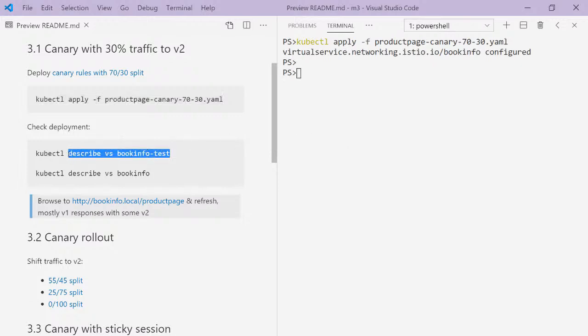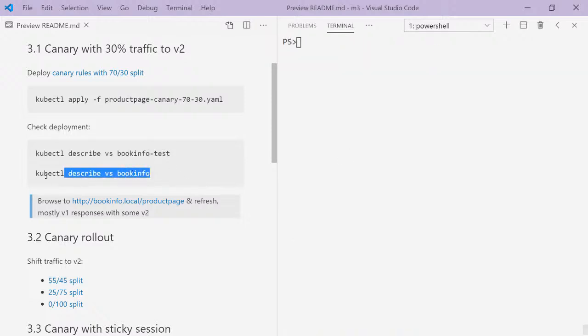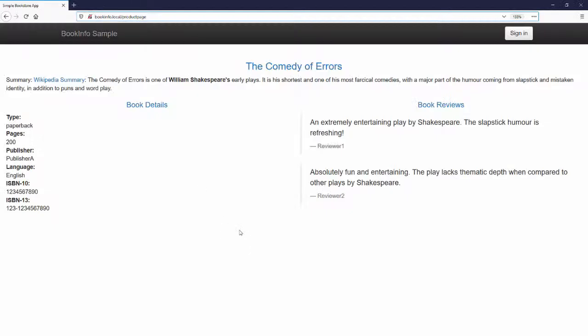I can see that my original virtual service for the test site, that's still up and running. So if I browse to test.bookinfo.local, that's always going to go to my subset V2. But if I browse to bookinfo.local, now I'm going to hit my Canary deployment. And Istio is going to shift the traffic 70% in favor of version 1 and 30% in favor of version 2. So let's see how that looks.